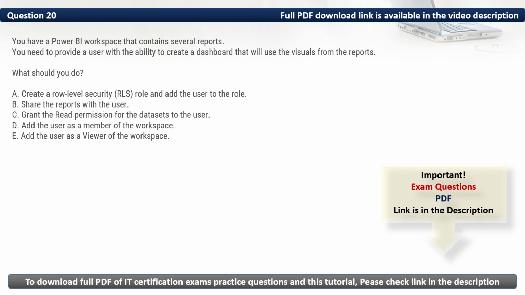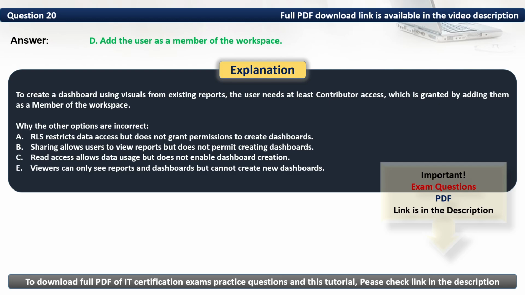Then we have C. Grant the read permission for the dataset to the user. Read access allows data usage but does not enable dashboard creation. And then we have E. Add the user as a viewer of the workspace. Viewers can only see reports and dashboards but cannot create new dashboards. As such, we should add the user as a member of the workspace. Thus, the correct option is D. To create a dashboard using visuals from existing reports, the user needs at least contributor access, which is granted by adding them as a member of the workspace.